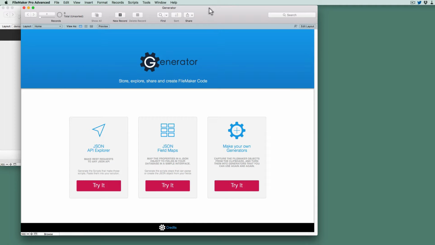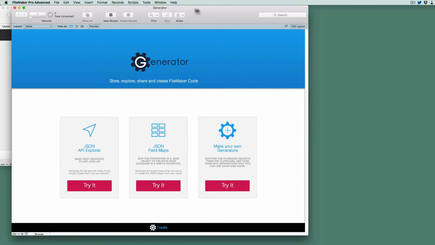So, an early look at Generator. I would say this is still early beta quality. Lots of bugs probably, especially on Windows. It hasn't really been tested much there. But at this point, I just want to get some feedback on what we're up to and maybe get some help deciding what features to work on.